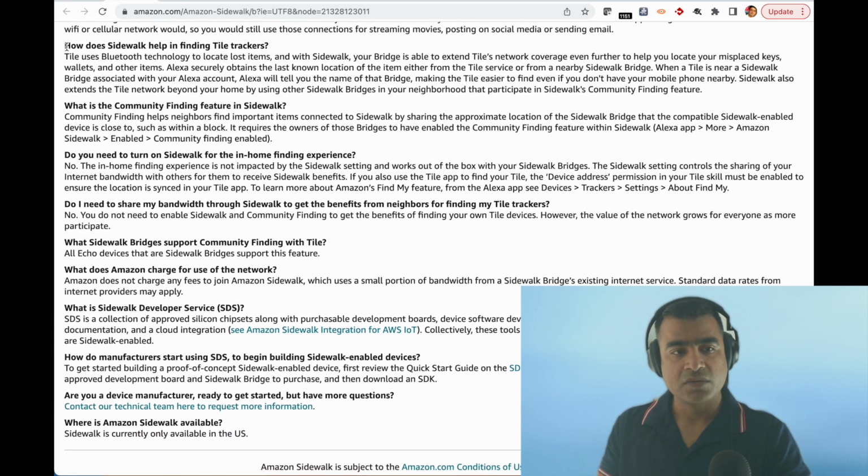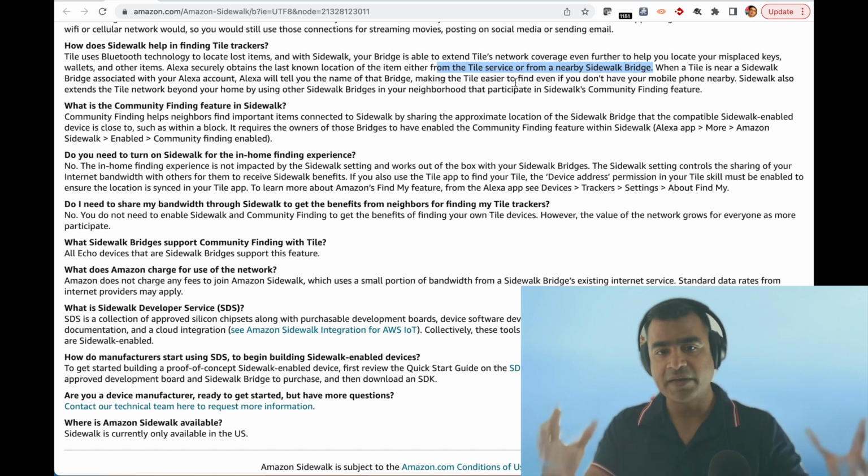This is interesting. So how does Sidewalk help find a Tile tracker? Today, the only approved IoT device is the Tile tracker. Tomorrow there are going to be more, but Tile uses Bluetooth technology to find lost items. With Sidewalk bridges, your bridges are able to extend Tile network coverage even further to help locate your misplaced keys, wallet, and other items. Alexa securely obtains the last known location of the item either from the Tile device or from nearby Sidewalk bridges. So if your Tile, which is today using Bluetooth and has limited range, tomorrow with a Sidewalk bridge, it can connect to a Sidewalk bridge and expand its reach in miles, tens and hundreds of miles.